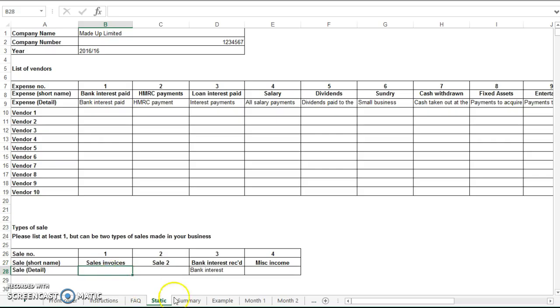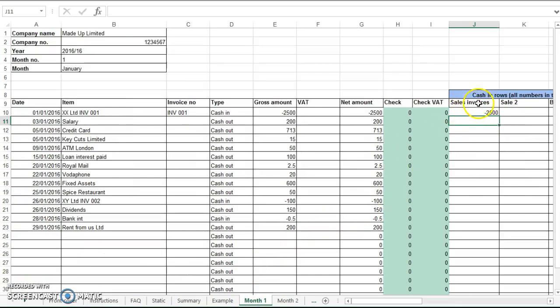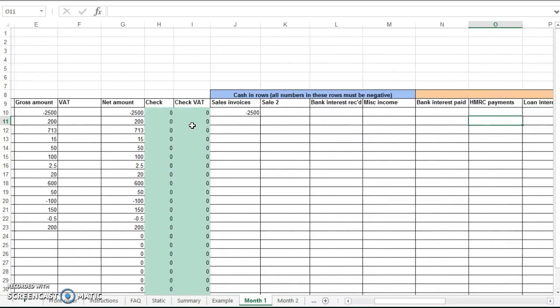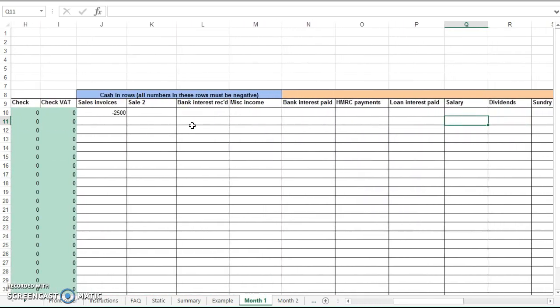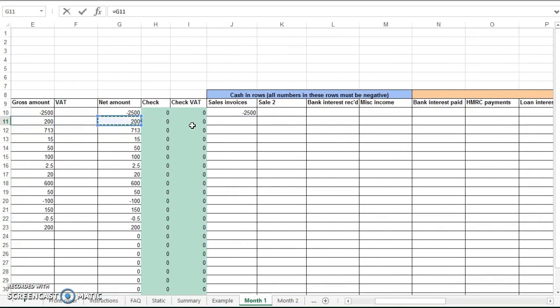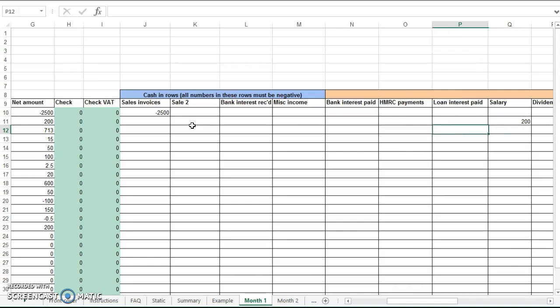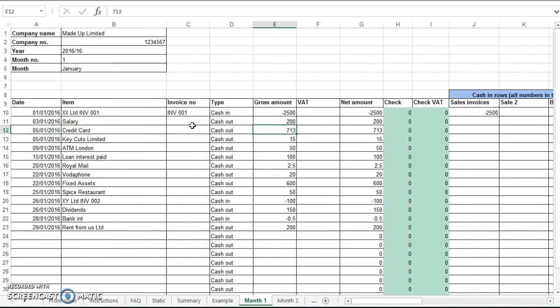And then back again on month 1, we'll see that's changed this title here to sales invoices, and you can see we've earned £2,500 from that sale, from that cash receipt on invoice 001. Okay, let's carry on. So the next line, salary. So I go across to the salary column Q on our template, and again I've done it with a formula equals to that one. Okay, so we've analysed that one. Next one, credit card 713.